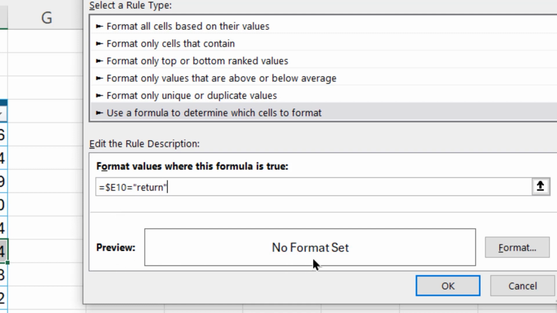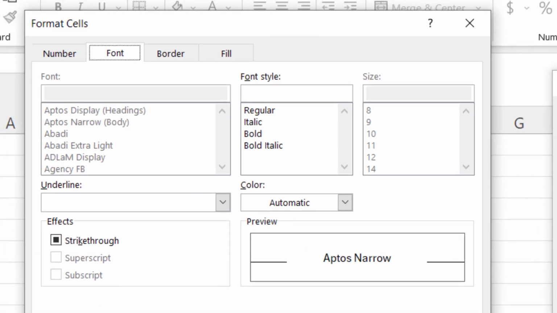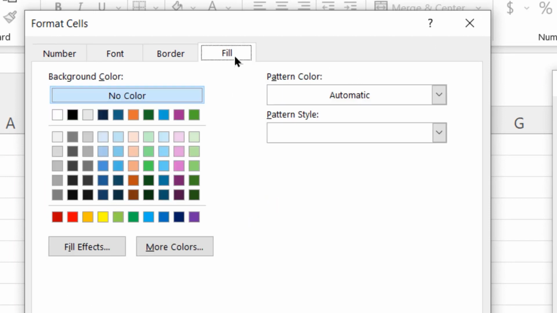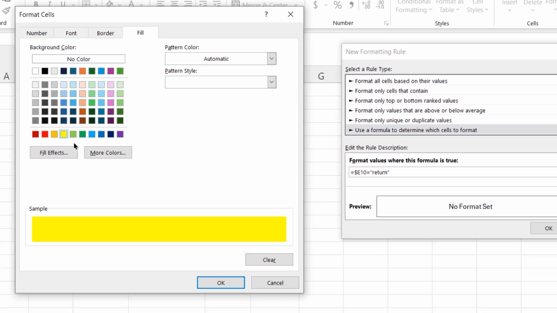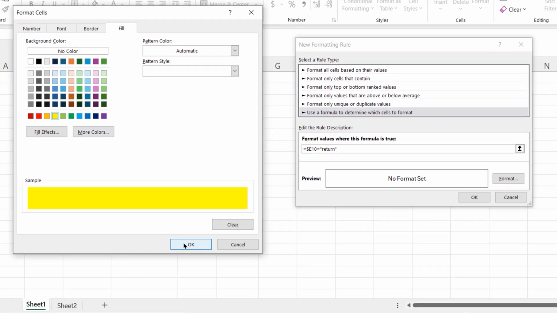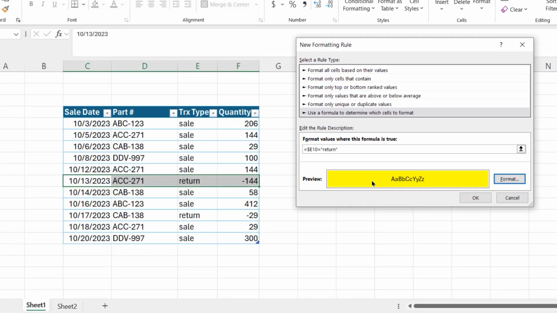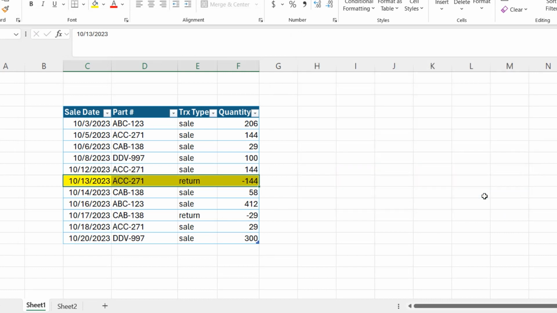Before I finish, I need to set a format for when this is true. So I'm going to click the Format button here on the right. Next, I'm going to choose the Fill tab, and then I'm just going to use a bright yellow fill, which will highlight that row. I'll click OK, and then I'll click OK.